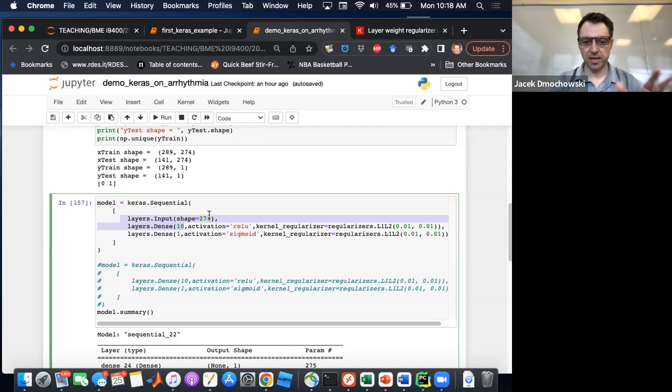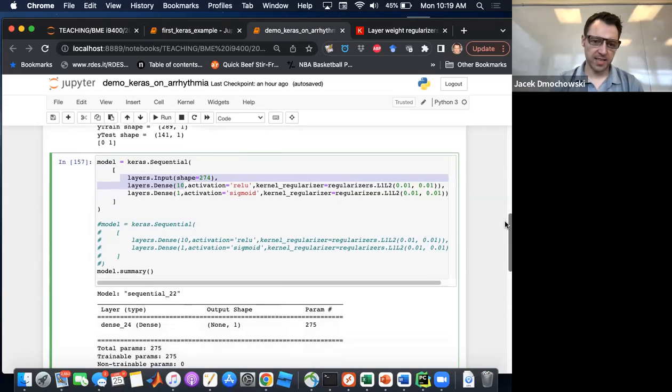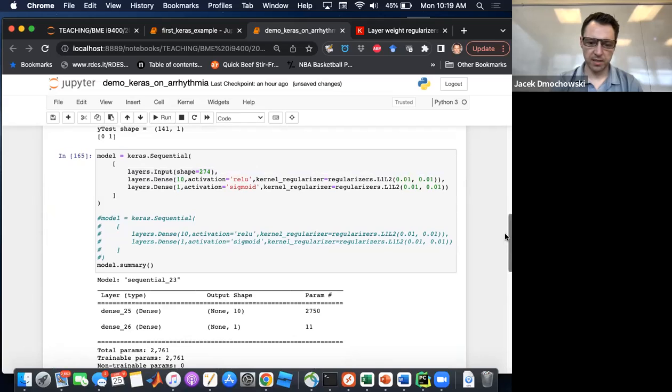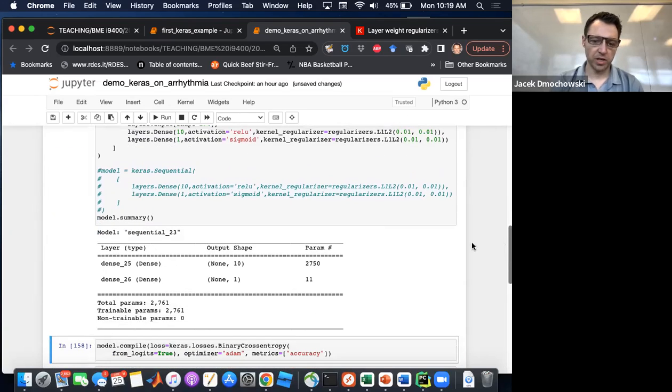So we should have something around 2,750. We're going to see. We're going to compile this. Hopefully we'll compile. So 2,761 when you include all the intercept terms.